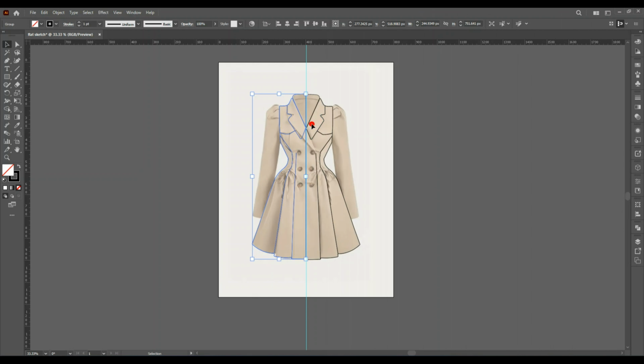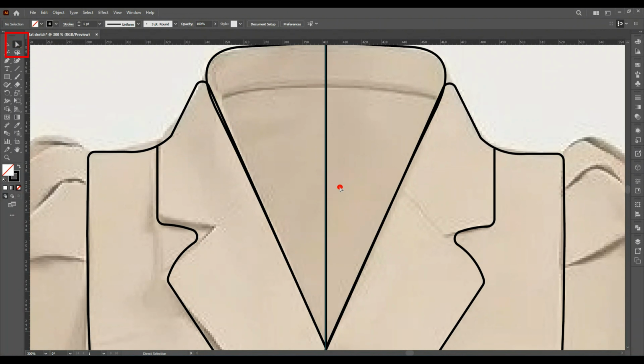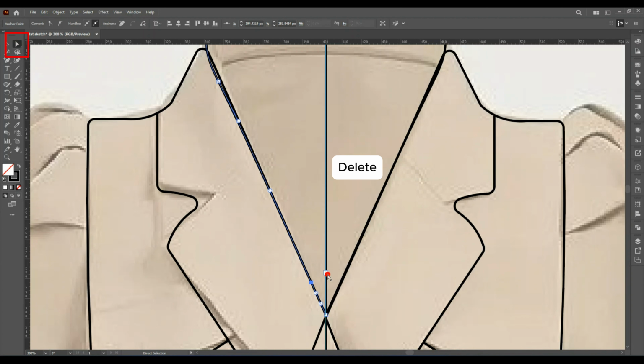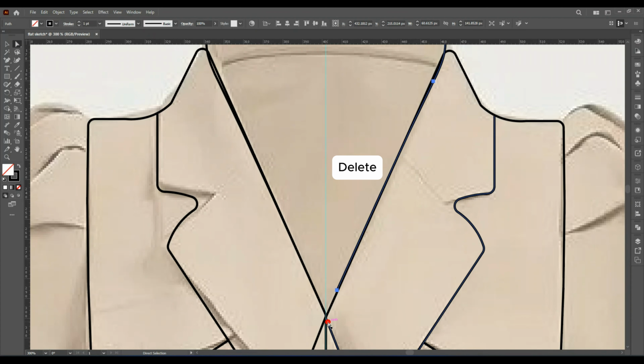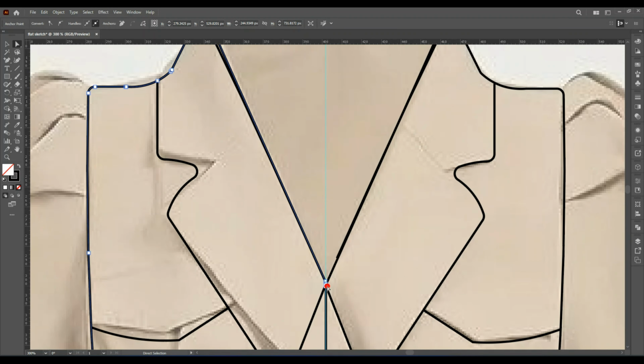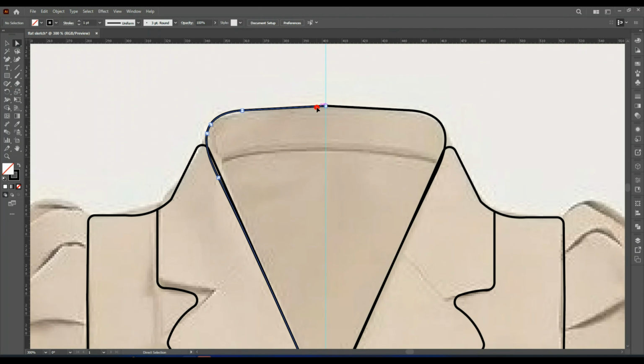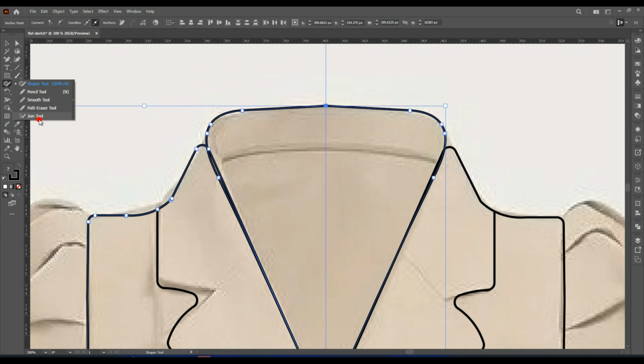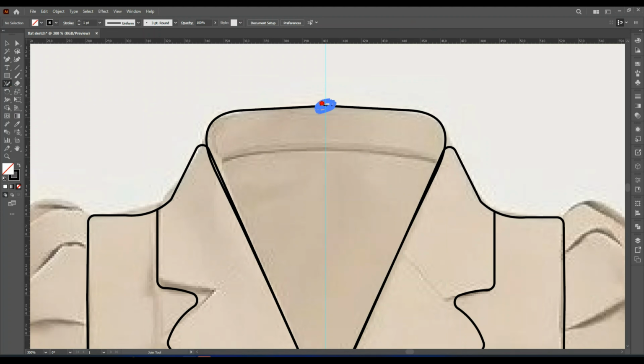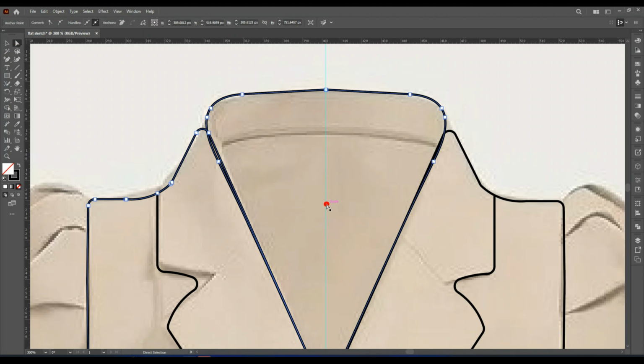Now let's join both halves together. I'll use the direct selection tool, click on the center point and delete it. Then I'll select the two end points and press Ctrl J to join them. There's also another easy way to join these ends. I can select both points, choose the join tool, and simply draw around the two ends. And they are joined. Simple, right? Okay, now I'll select the curvature tool again.